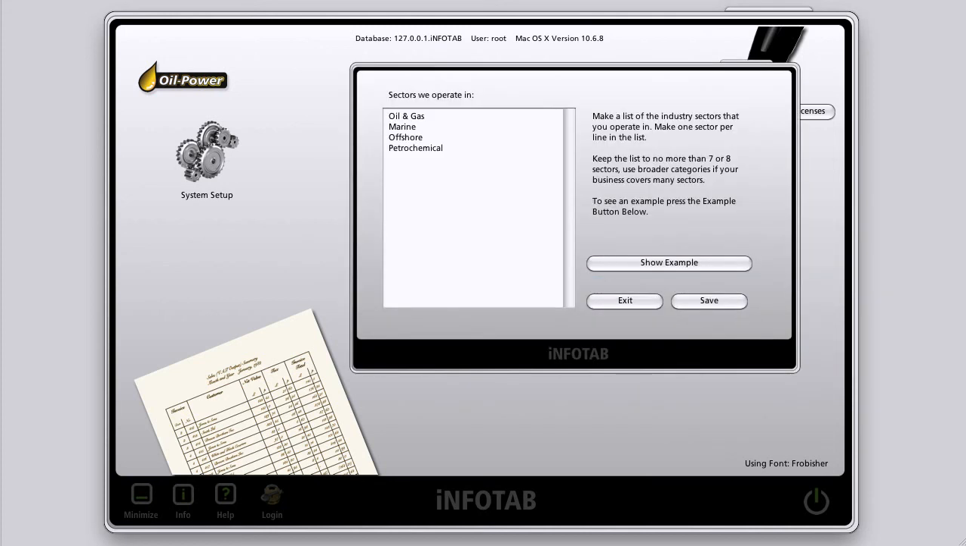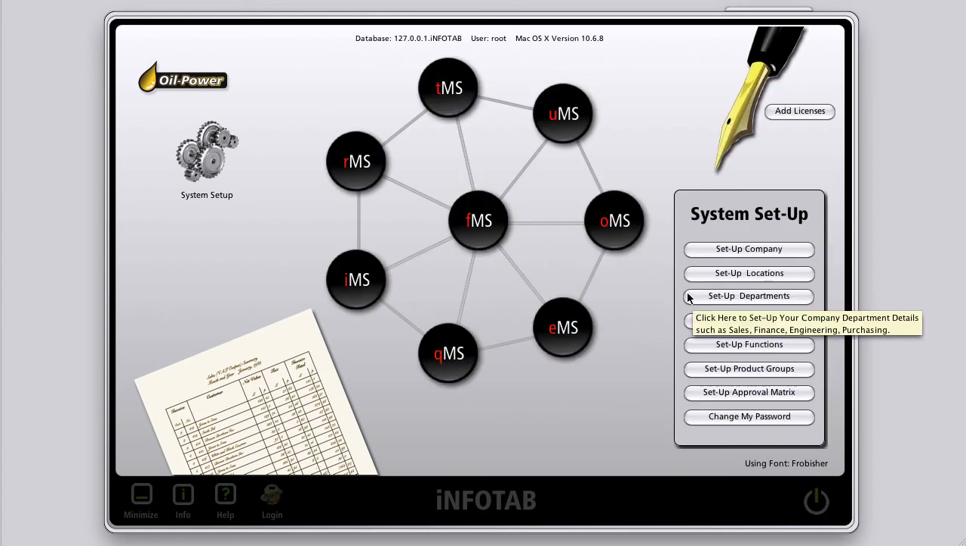Industry sectors need to be added into the system. These are industry sectors that you participate in, and this company participates in the oil and gas, marine, offshore and petrochemical industries. You can save that.